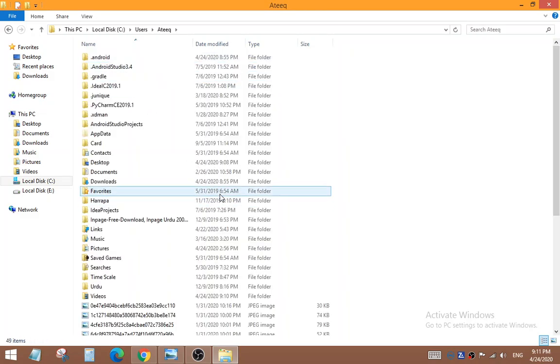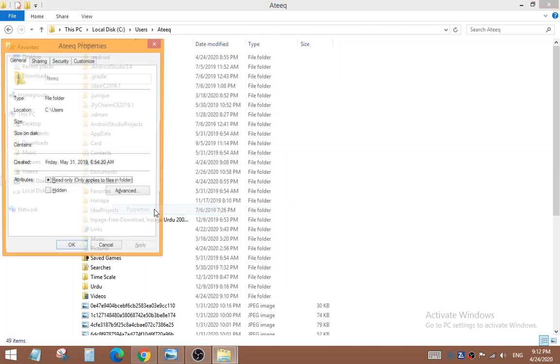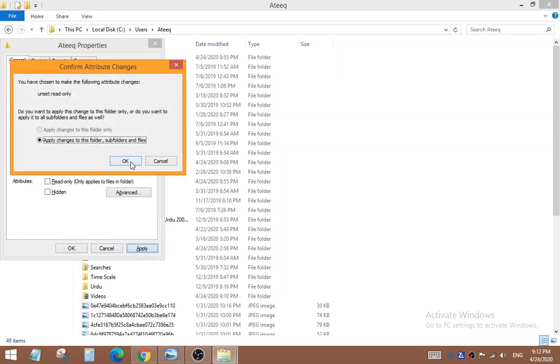Double click here. Now here you can see there are a couple of folders which are Android related. First simply Android and the second one is Android Studio 3.4. First just right click Android and then click Properties. Here you can see in attributes, read only applies to files and folders. Just uncheck this checkbox and then click Apply.